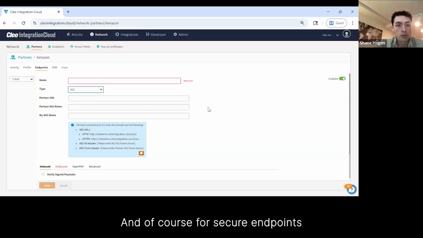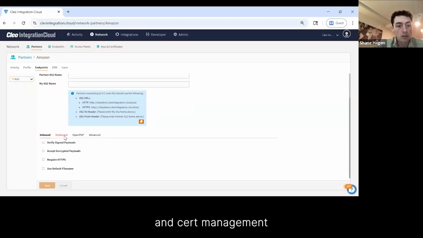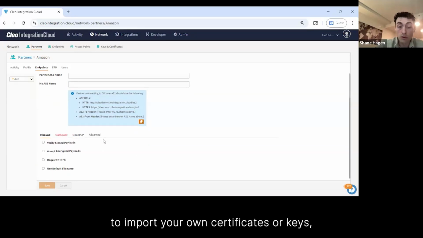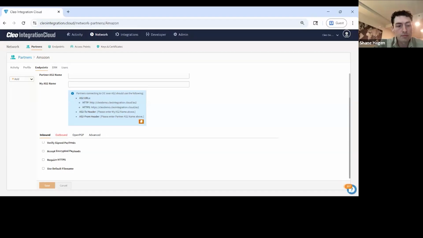And of course, for secure endpoints, you're going to have key and certificate requirements. Cleo also has built-in key and certificate management to allow you to import your own certificates or keys, generate new ones from the platform, and then be alerted when you need to replace expiring keys or certs. So, yep, just wanted to flash some of that additional functionality in here on a partner level.